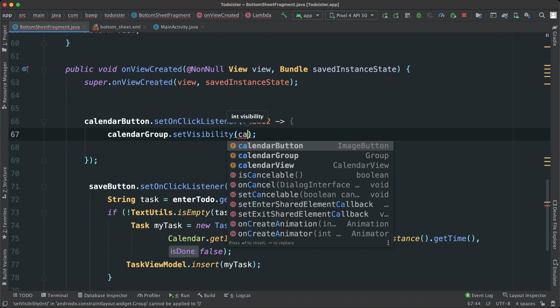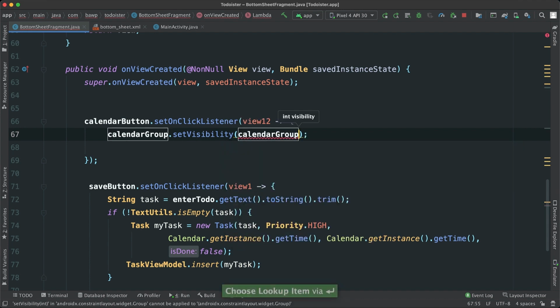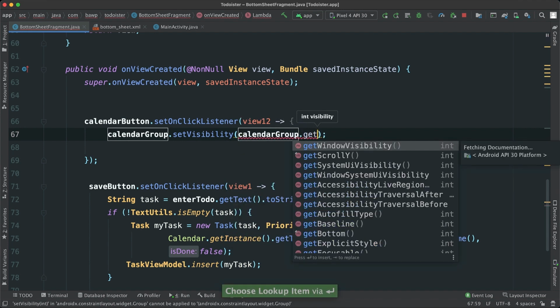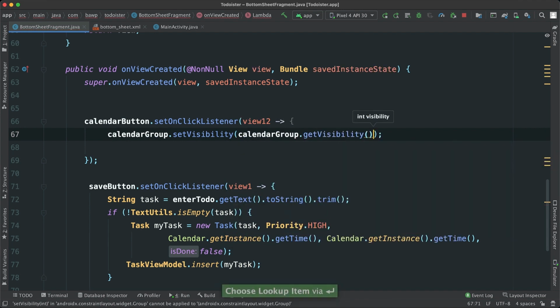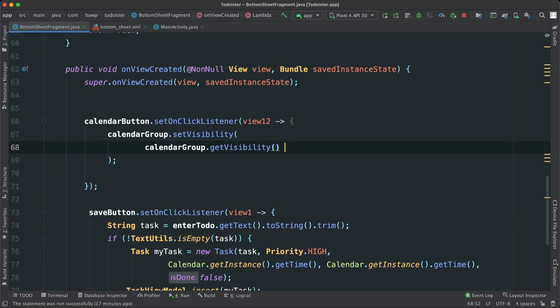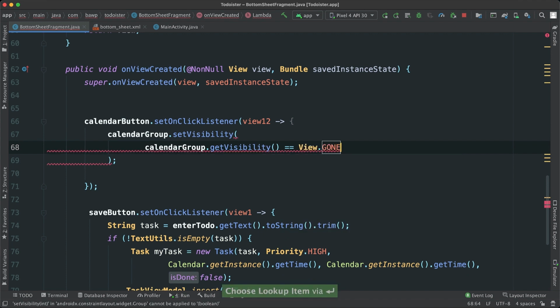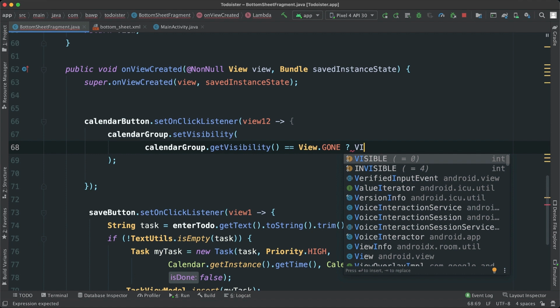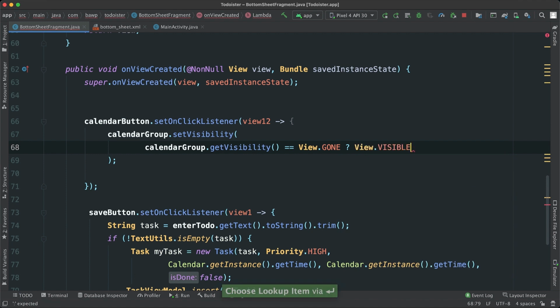I'm going to say calendar group, this group that I'm talking about, dot get visibility. There is that method which returns true or false. Let me put a new line so we have the full picture. In this case, if that is true, meaning if the view is gone indeed, then I want to make sure that I set the view to visible, because that's going to be the whole idea.